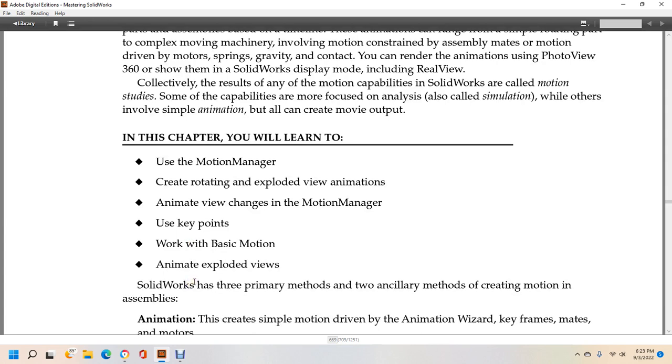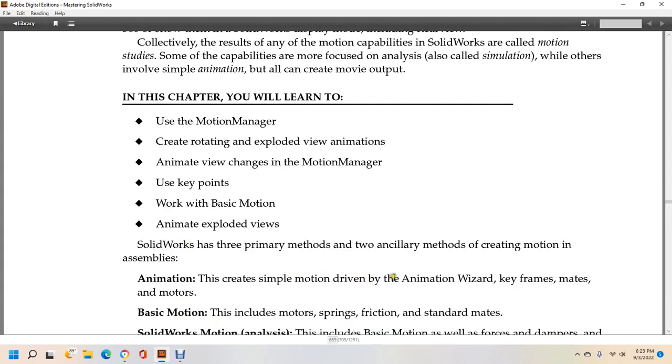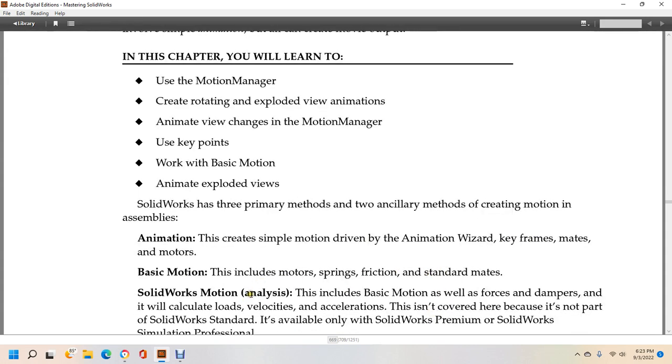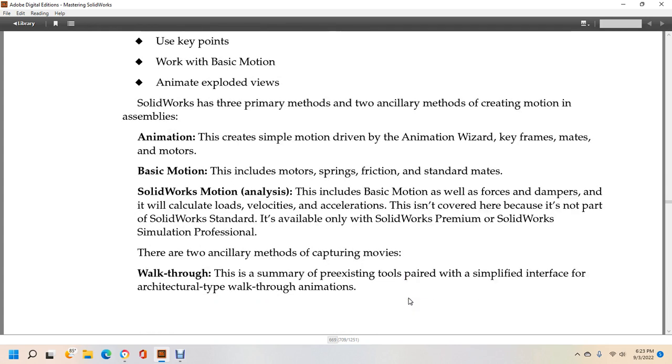SolidWorks has three primary and two ancillary methods of creating motion in assemblies. Animation creates simple motion using the Animation Wizard, keyframes, mates, and motors. Basic motion includes motors, springs, friction, and standard mates. SolidWorks Motion Analysis includes basic motion as well as forces and dampers, and will calculate loads, velocity, and acceleration. This is not covered here because it is not part of SolidWorks Standard. It's available only with SolidWorks Premium or SolidWorks Simulation Professional.